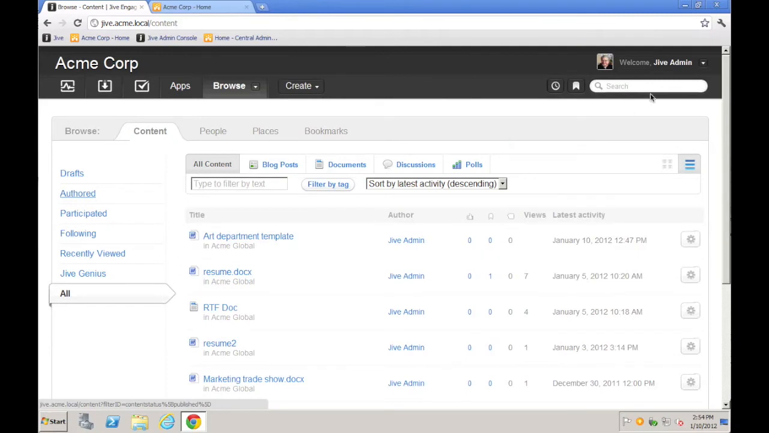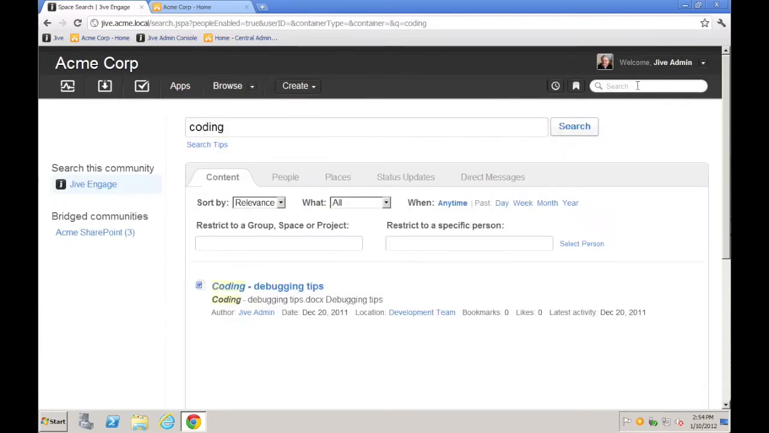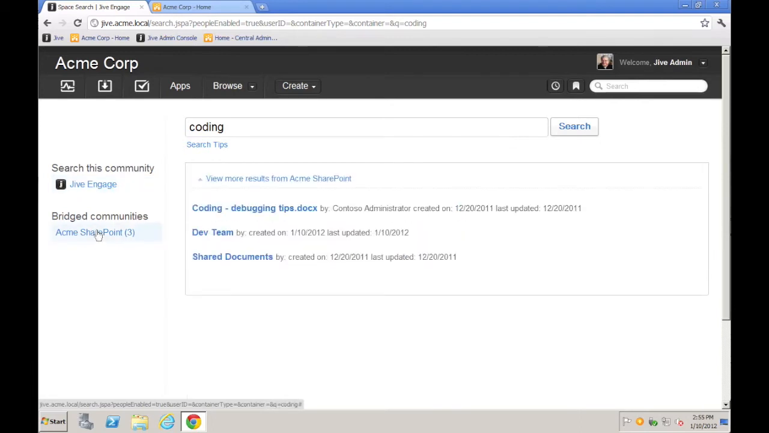So you can see I'm inside of my Acme Corp place, and within that place I'm just going to search for some content. I know that I've uploaded a coding standards document, and so I'll just type in the keyword coding and hit enter. And you'll see on the screen here the results showing that there is indeed such a document inside of Jive. But notice over to the left, because of the presence of the connector, there's also a set of SharePoint results. And if I click on that, that just basically provides me a link back into SharePoint where those particular things are located.